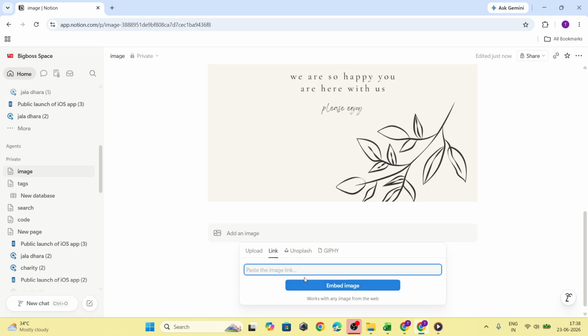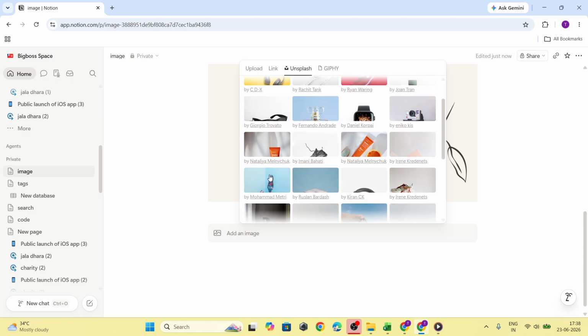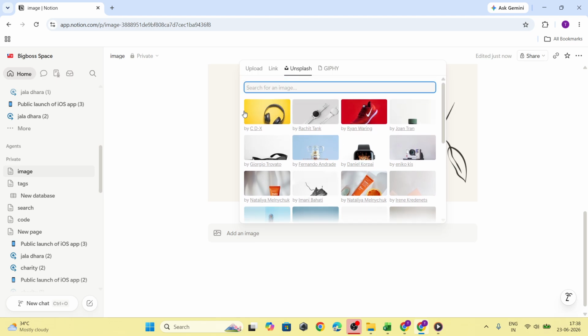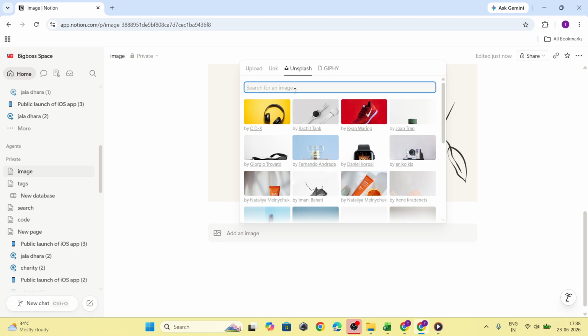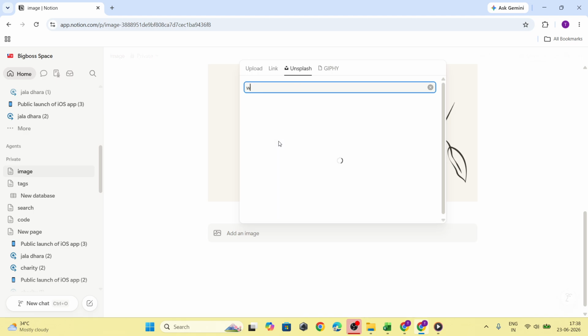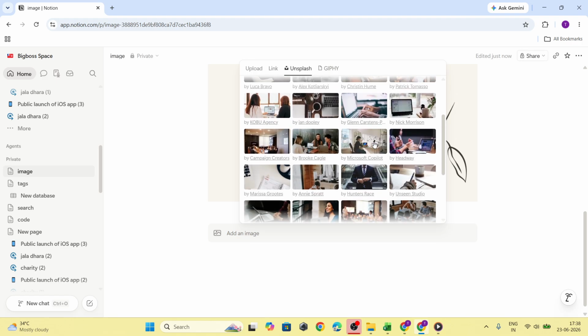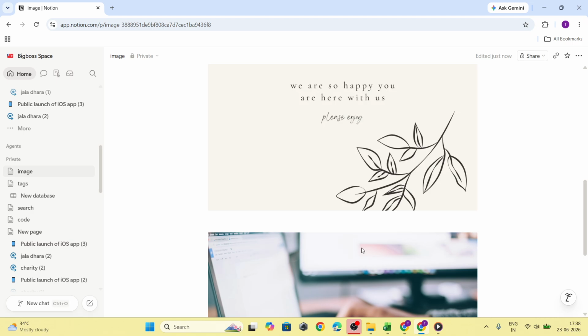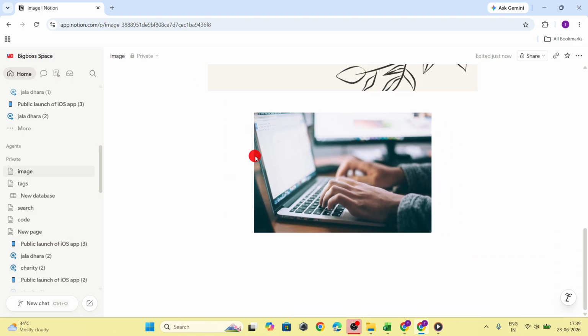The third option is Unsplash. This lets you search for free stock images without leaving Notion. Click Unsplash. Type in a keyword related to the kind of image you want and then browse the results. When you find one you like, select it and Notion will add it to your page. This is especially useful if you want to make a page look more polished or add a visual header without creating your own image. That's all it takes to upload or insert an image in Notion.